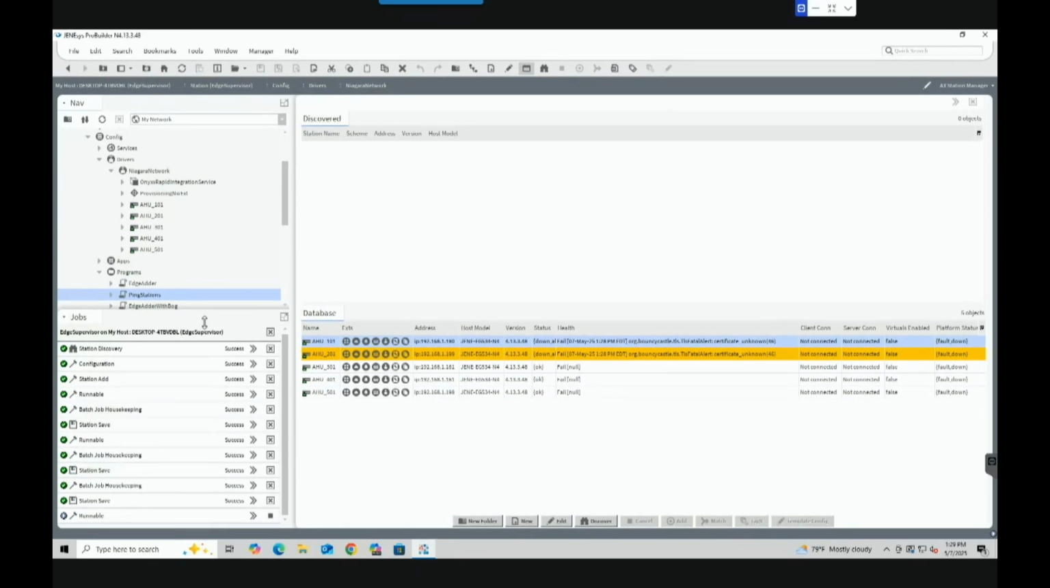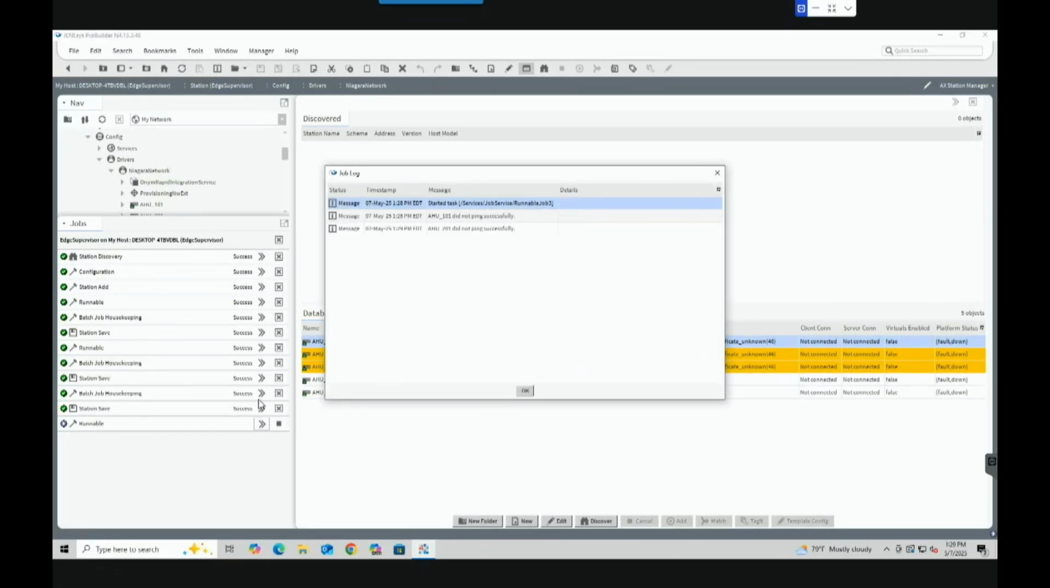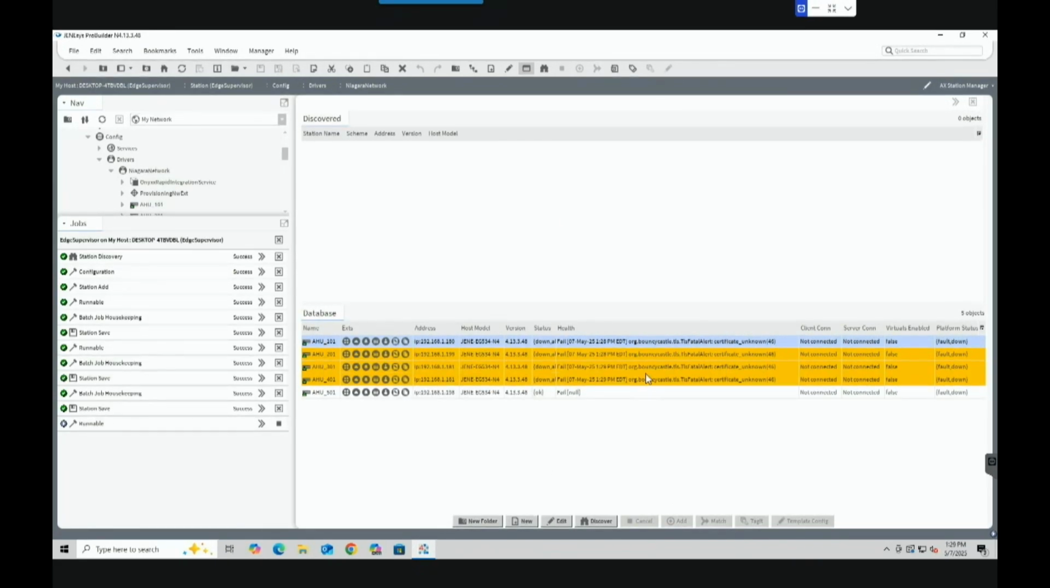And now we can actually see under the jobs as it's running. By the way, you can't change the name of the job as a program object. It'll just always say runnable. So if you want to change the name, become a developer like me. But you can see here where things are pinging or not pinging successfully. And that's because we attempted to ping, but we get this org.bouncycastle.tls error.